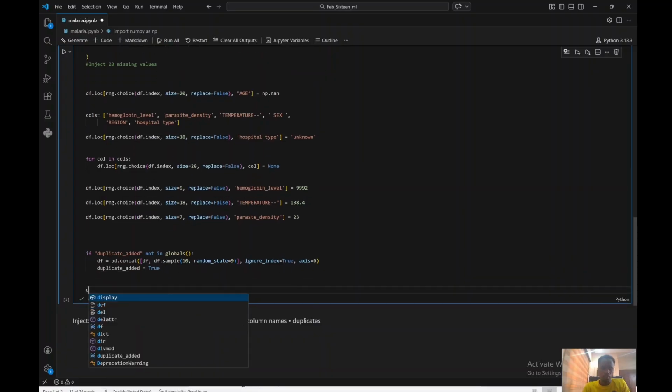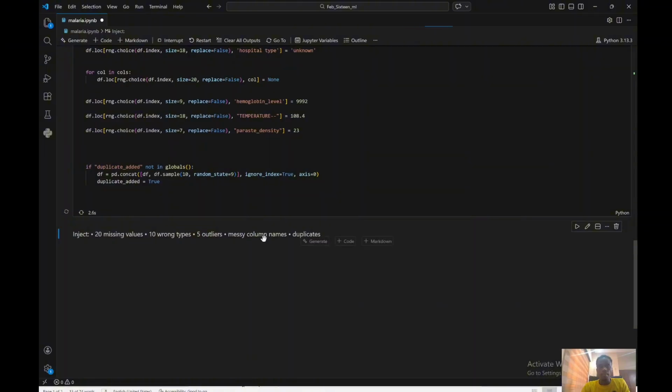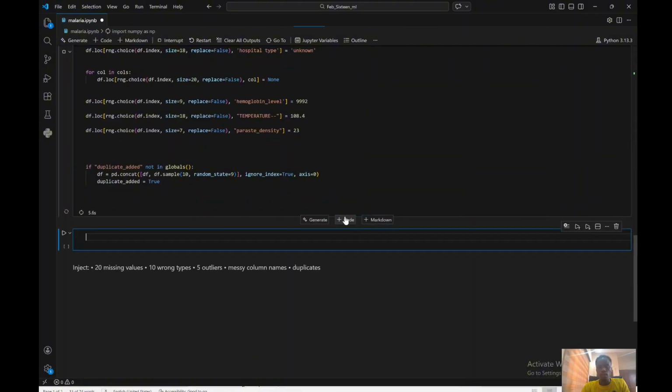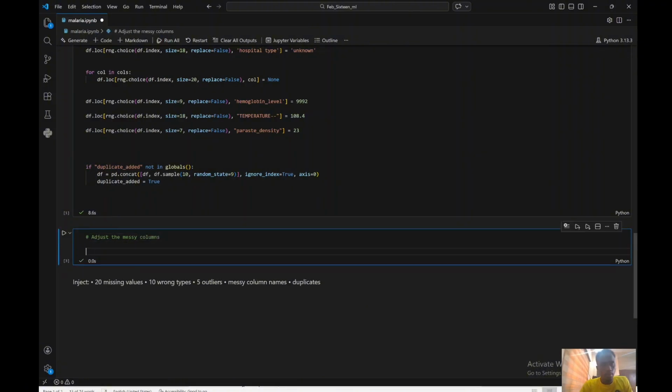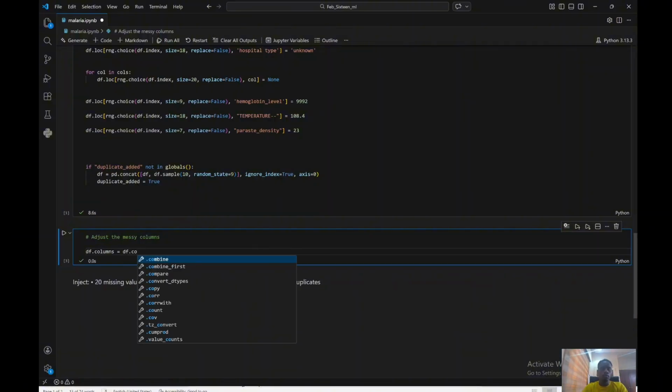Okay. All right, so the next thing we're going to do now is we need to start our data cleaning. The first thing we'll start with is to adjust the messy columns, so that we'll have better columns. And how do we do that? There are several ways we can do that. First way is that we can say df equals df dot columns, then some kind of string.